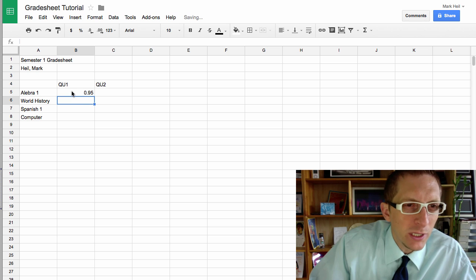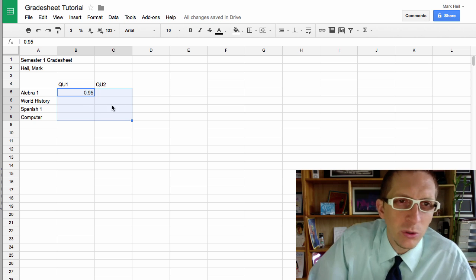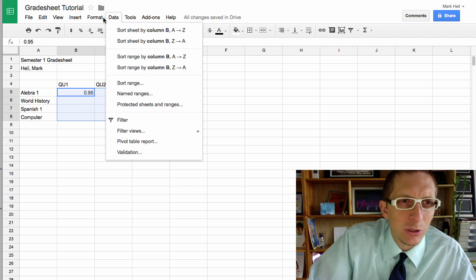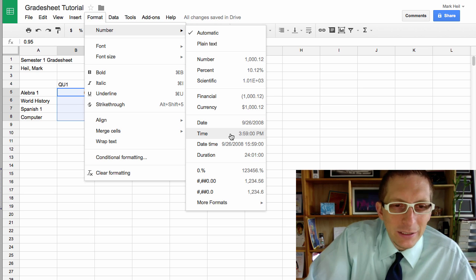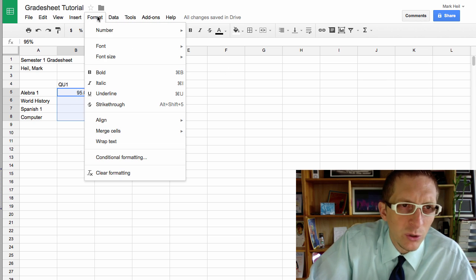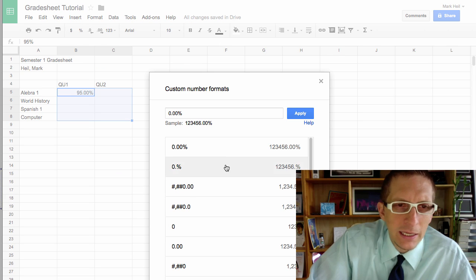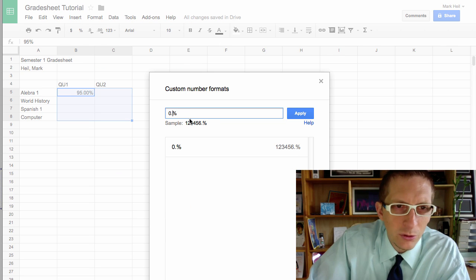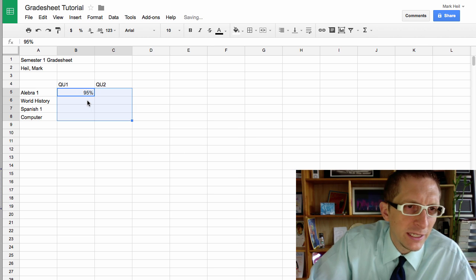And then what we're going to do is we're going to select the quarter 1, quarter 2 rows, and we're going to make them into a decimal. So, change a decimal into a percentage. So you can go into here, percentage, and you'll see it says 95% with the zeros. We don't want those zeros. We're going to go to format number. And we're going to go to more formats, custom number format. And in that, we're going to delete those 2 zeros after the percentage, so now we just get 95%.